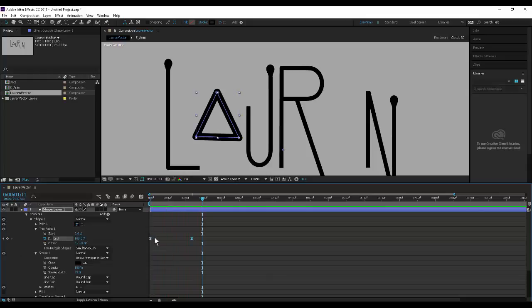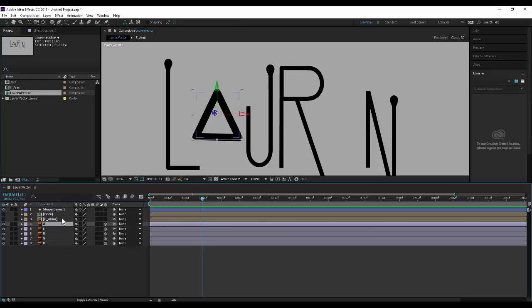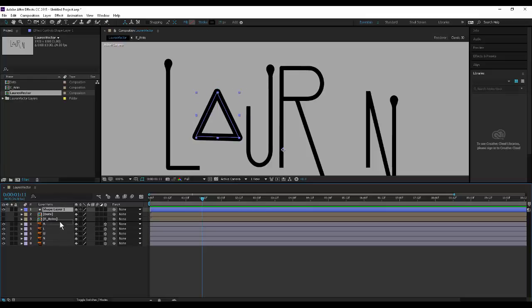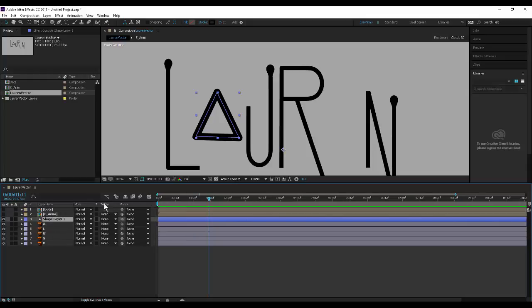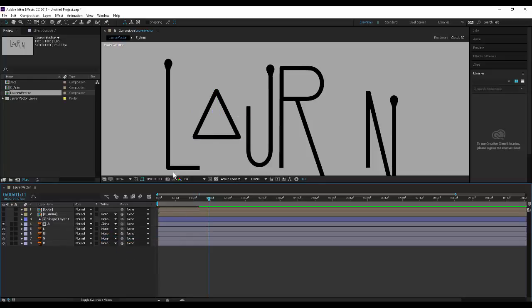All right, that's cool. So now what I want to do is take this animation on the shape layer, and I want to apply it to the A. Okay. So what I'm going to do is drop the shape layer above the A. All right. Then I'm going to click on the toggle switches, and this guy here, track mat, he's the one that's going to do the magic. So on the A itself, I'm going to click on this and say alpha mat shape layer 1. Okay. Now it didn't change anything here, but if I rewind, you'll see that it's gone. The A is gone. And now when I click and drag, you'll see the A is getting created.